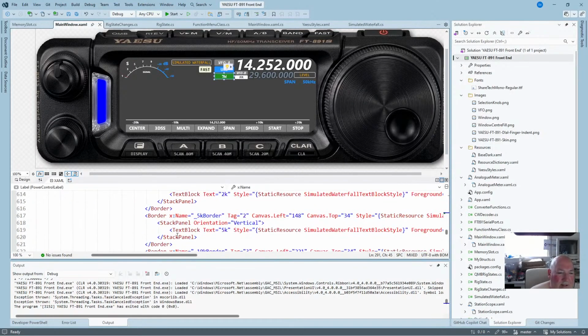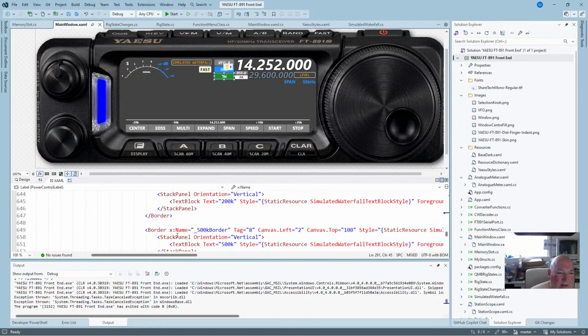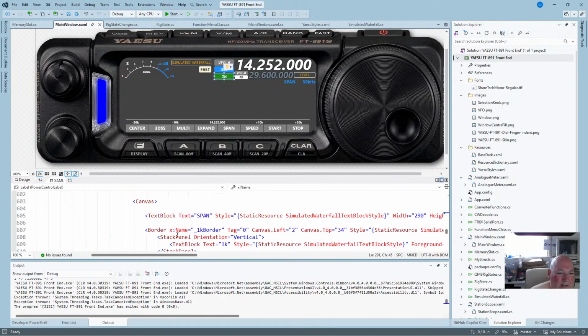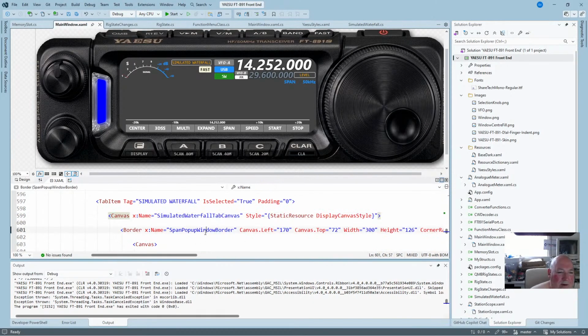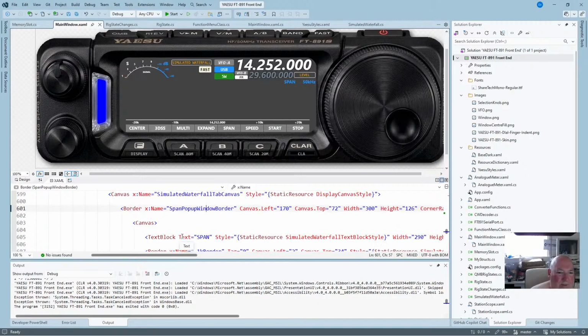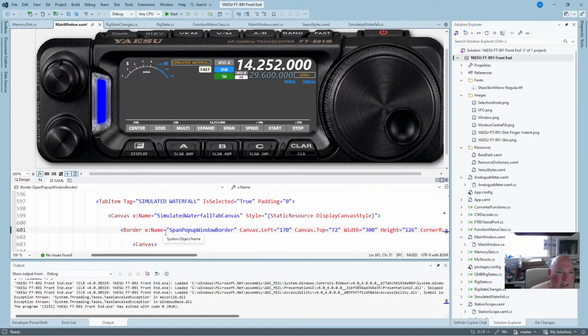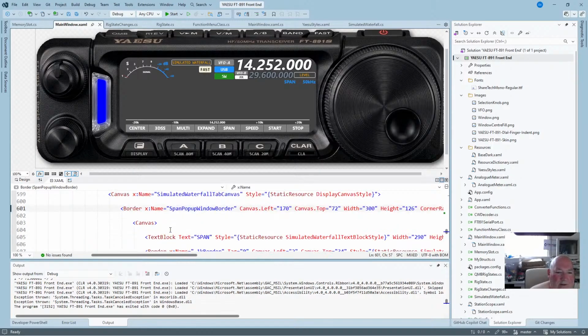So if it's not in the board, maybe I did put it in here by accident, because it is something to do with the span. Maybe I did put it in here. Pop-up window border. So here it is. Here's your pop-up window. So it's in the same tab. But that's not that bit. Right, so this is the bit I was after, the pop-up window. Okay, so just make sure we've got audio.